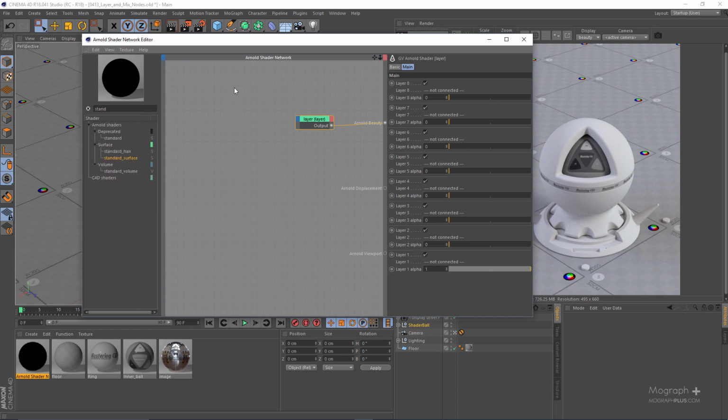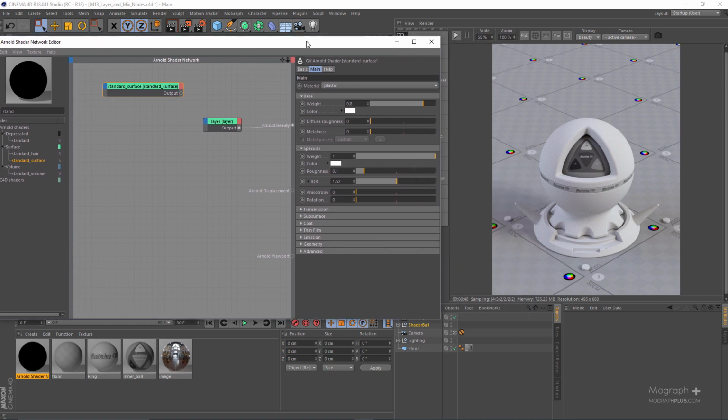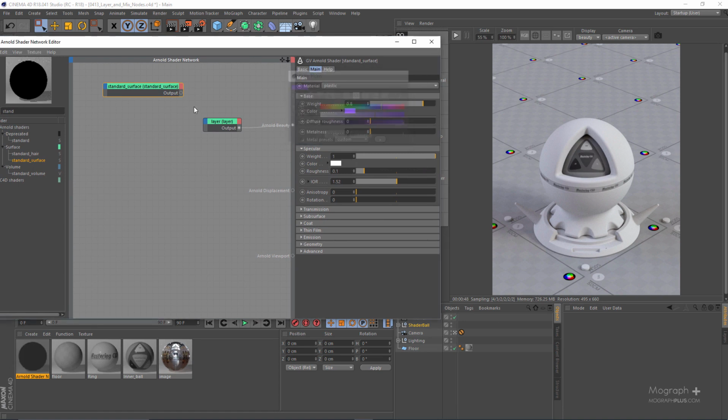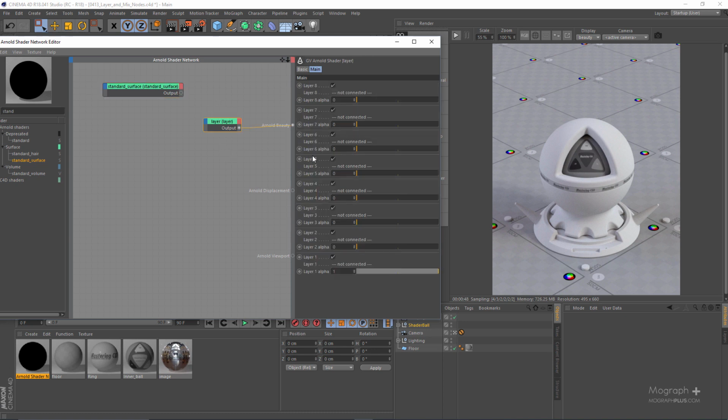So let's drag in a standard surface shader, and let's say it has a purplish color like this one. And if I take a look at the layer color node, you can see we have 8 layers, and we can connect 8 surface shaders to these layers and then control their visibility using the layer alphas here. So let's connect the first standard surface shader to layer 1, and now as you can see, this layer shows up in the preview.